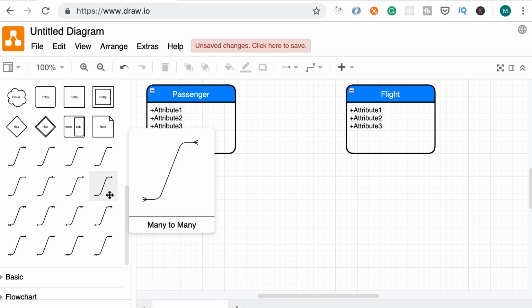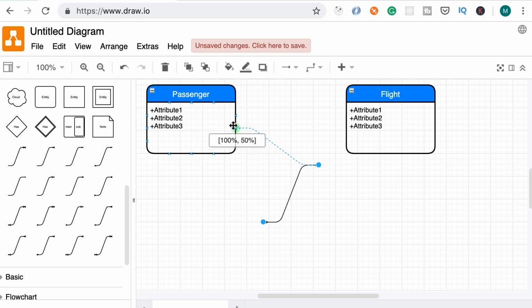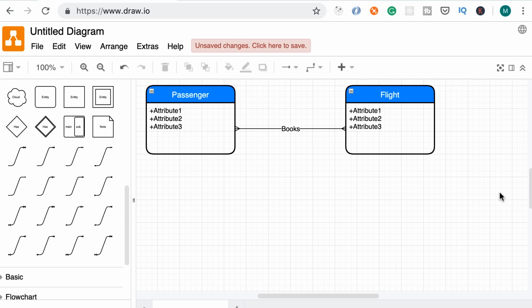So for simplicity, I'm going to use a many-to-many relationship for all relationships in this demo. Here's one. I'm going to add this between passenger and flight. And then I'm going to add a label to this relationship, books. So passenger books flights. Now let's add a few attributes to these entities.